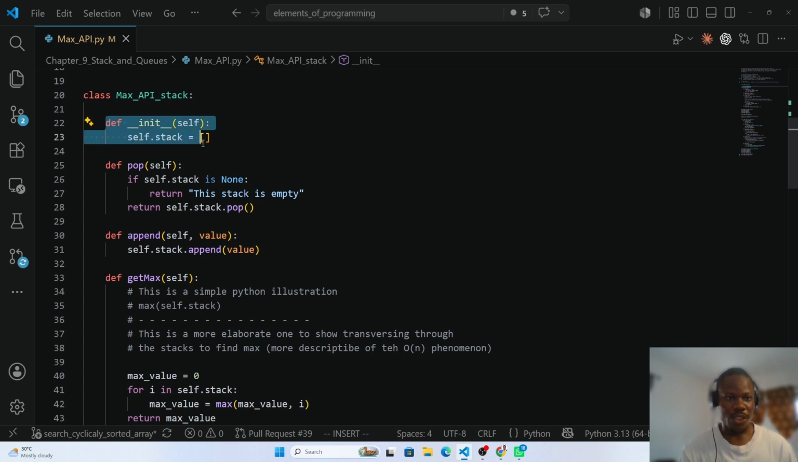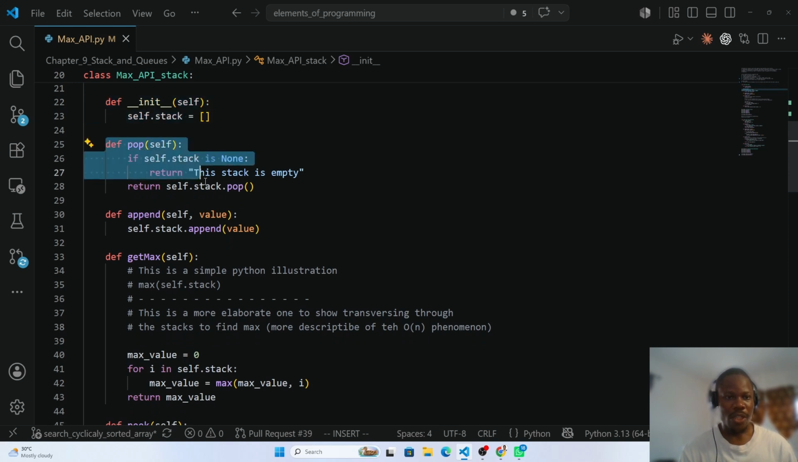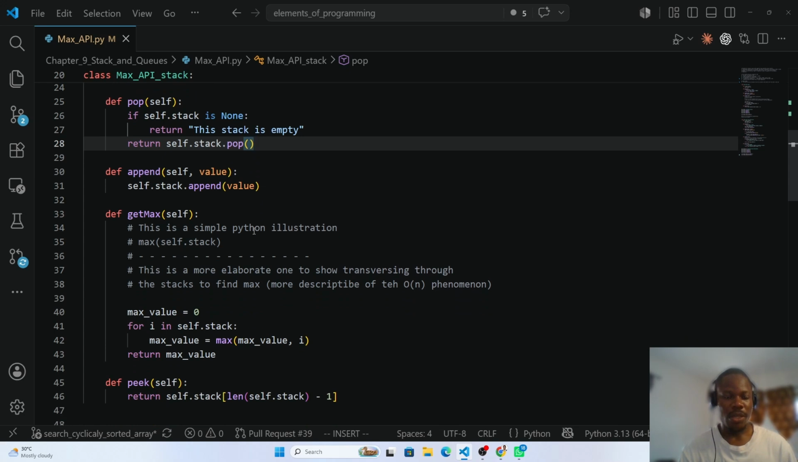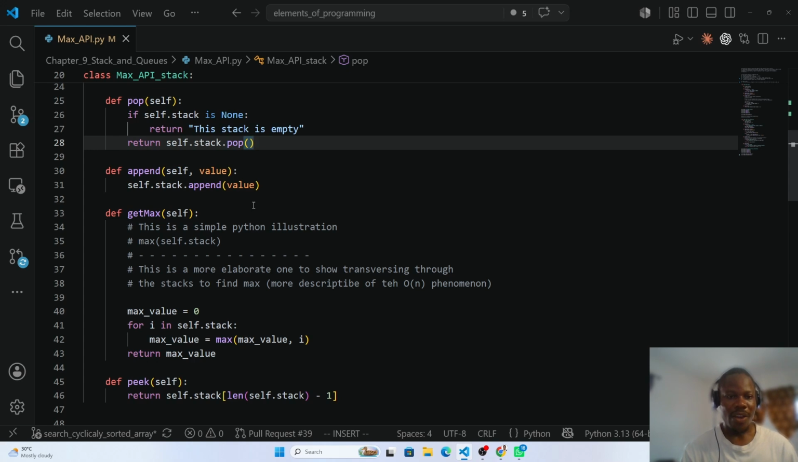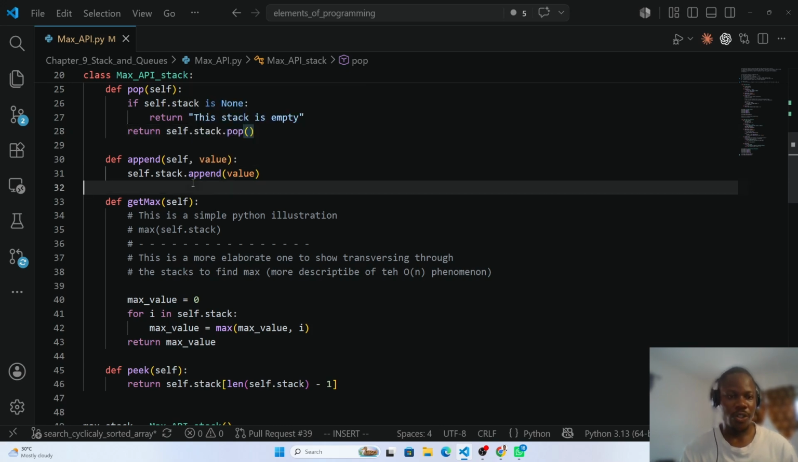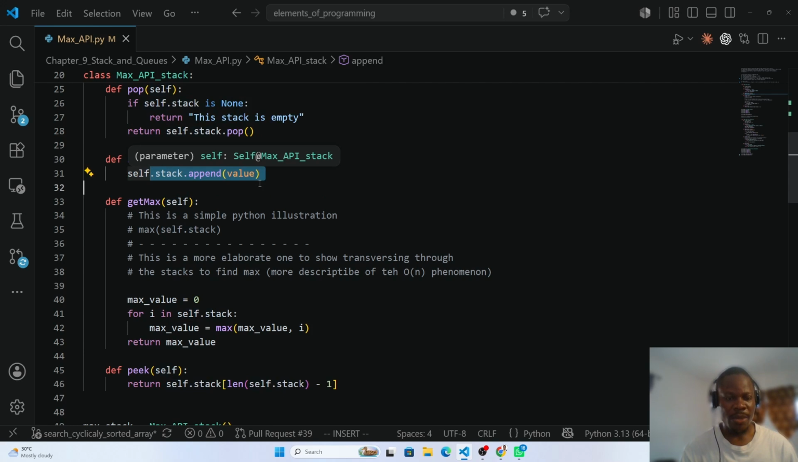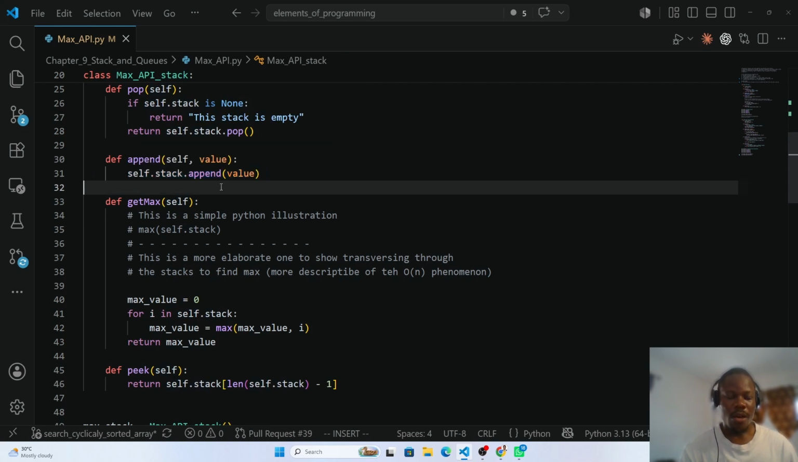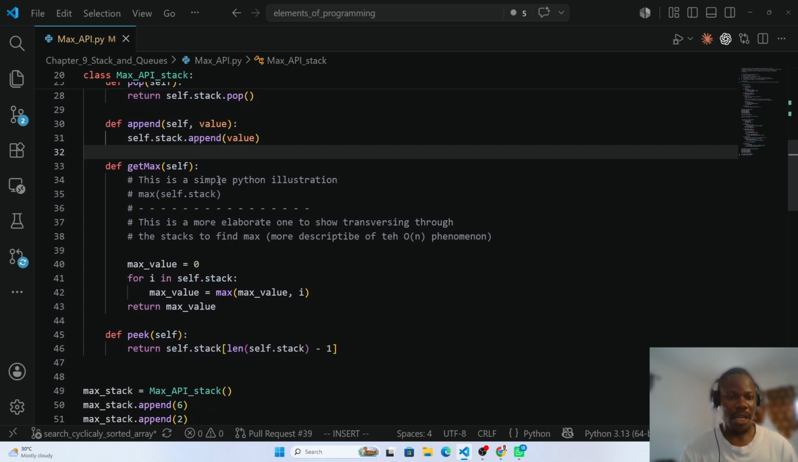Now we call the instantiation of our class, and we instantiate it over here. Then we write the pop function: if it is empty, let's return that it's empty. But if it is not empty, then we pop the last value from the stack. And then we define append. So we are defining our append function, and we just append the value to it. And that's just that for that.